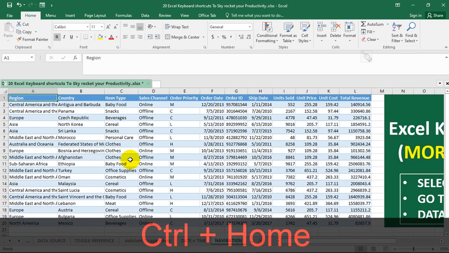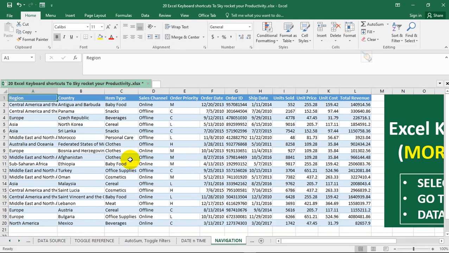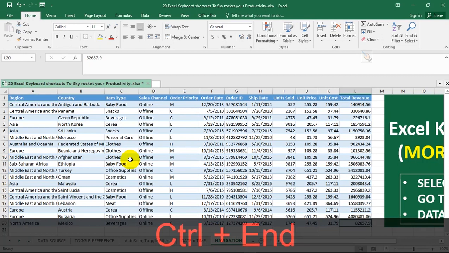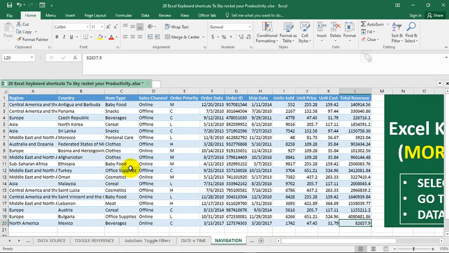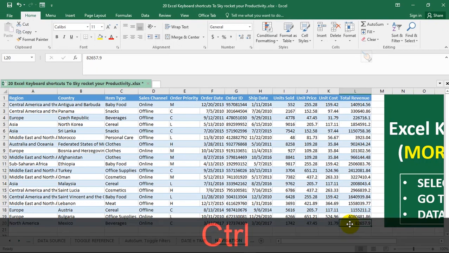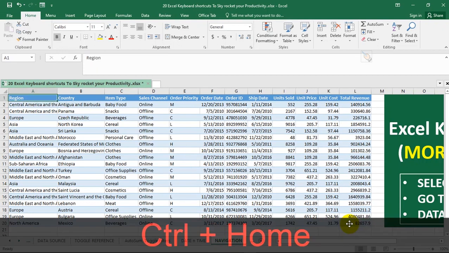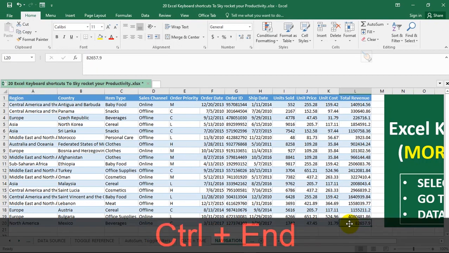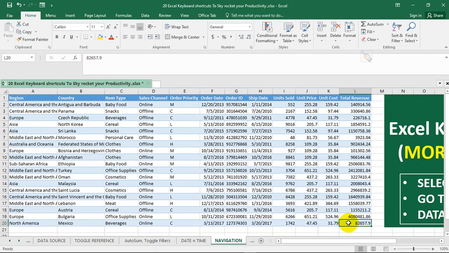All right, so while you are still there, supposing you now hold down Control and your End key, you notice that you go to the very last row and the last column of your selection. In this case, which is cell what? L20. Remember, Control Home will bring you to cell A1, and Control End will bring you to cell L20 as far as this table is concerned.